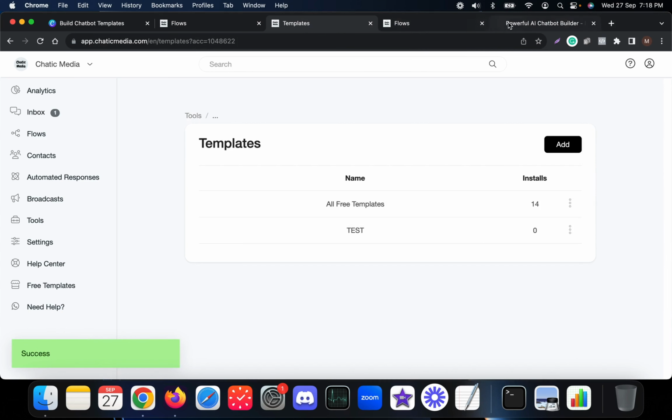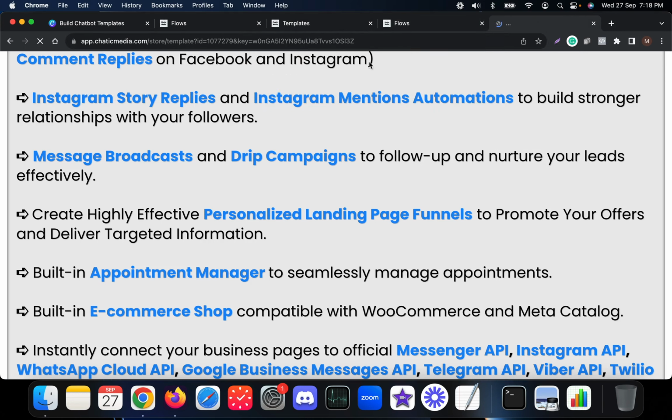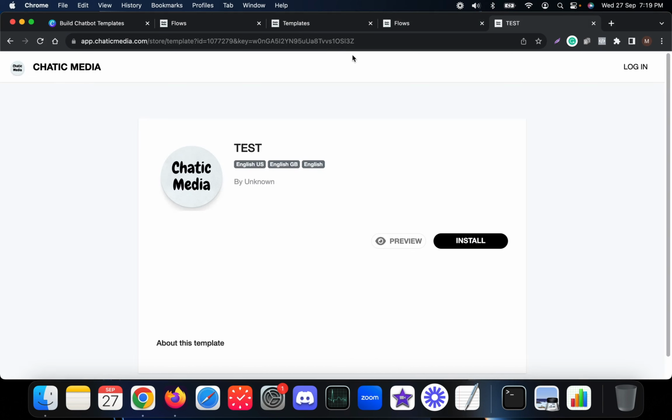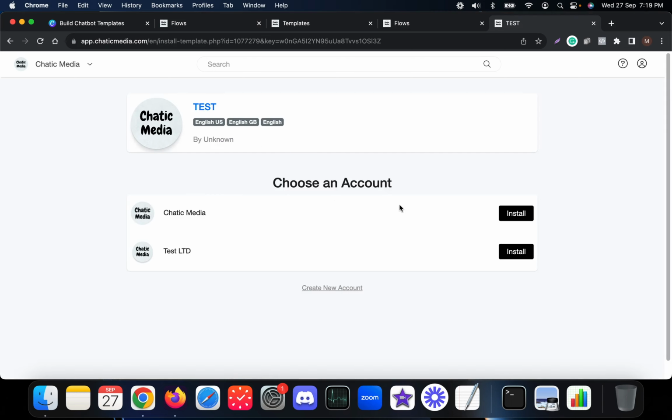What you can do is simply copy this link and paste it, and it will take you to the template store, to the exact template link over here. And you can simply click on install over here. When you click on install, it asks you which account you want to install to. So you want to install in the Chatic Media or Test Ltd.